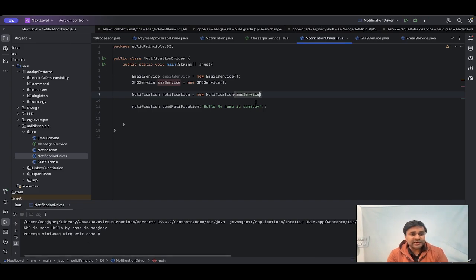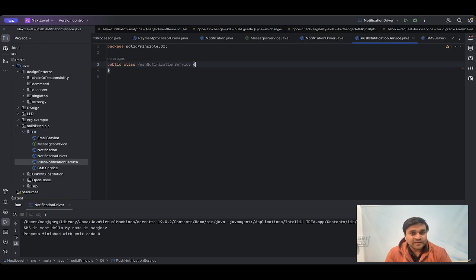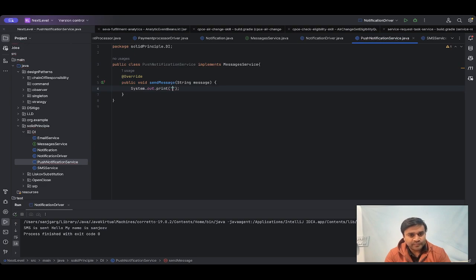Yeah, SMS is sent. Let's say now if we want to add push notification service. It will also implement the messaging rule, and in the messaging rule we have one method, that is sendMessage. Now we'll simply write System.out.print, push notification is sent. So the message is here. Now go to the driver class.